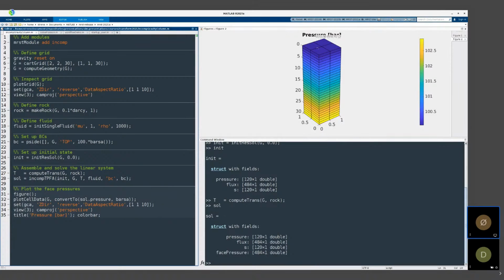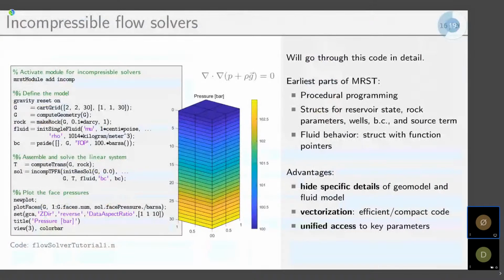And this is the pressure in bars. You can see that it's 100 bars at the top of this model, and then it increases downwards to a little more than 102.5 bars at the bottom of the model. So there we go. We've just run the first example of MRST, solved with an incompressible solver with gravity. And I believe this is a good time for a break.